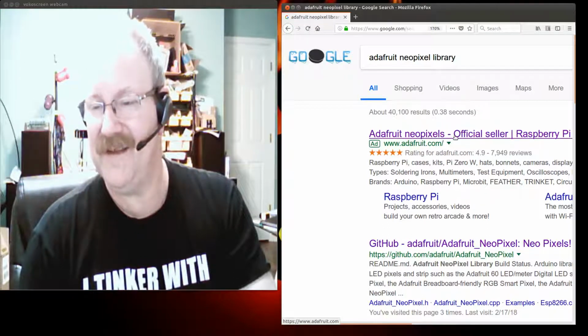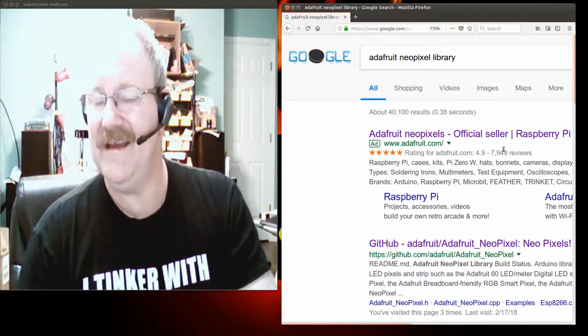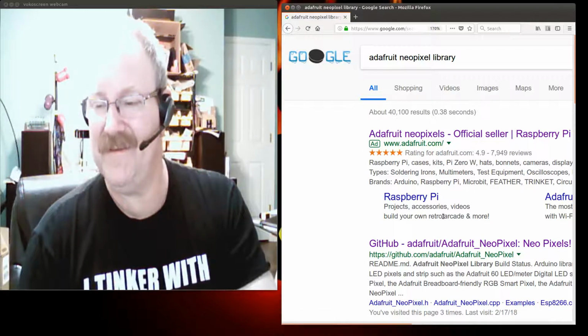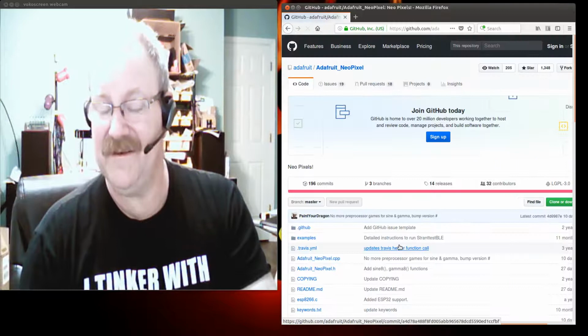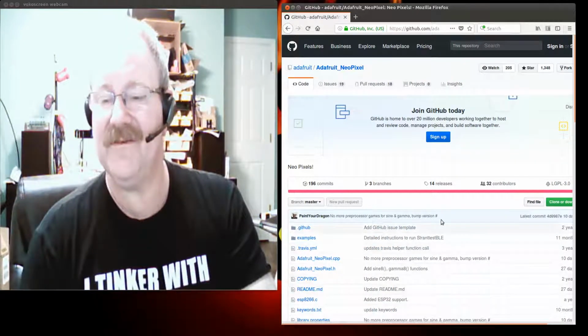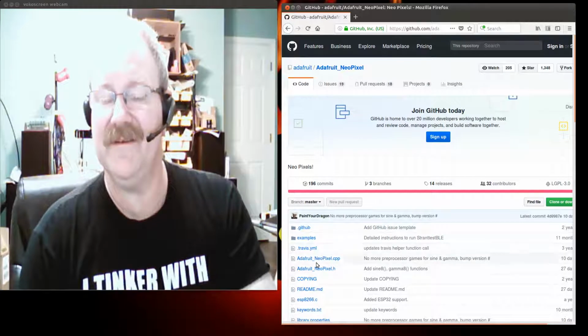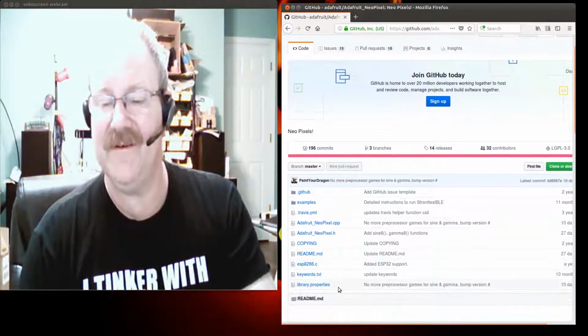And there it is, the official seller. You can go right there and buy them, and it shows how to make them work on a Raspberry Pi. But we're going to go to Adafruit GitHub Neopixels right there. And there is going to be the library. There's the library for all the different stuff, the Neopixels, .cpp and .h files, which are for the Arduino, and there's more other stuff in there.